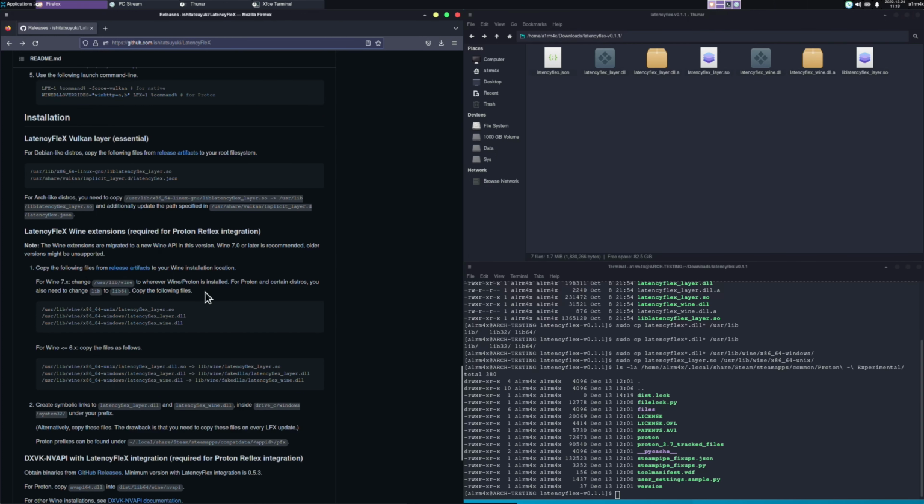So if you look at the tutorial, there's a small line here, and it says for Proton and certain distros, you also need to change lib to lib64. Copy the following files. Those files, again, you need to install them in your Proton install. Here is how I did it. Here you don't need sudo because it's in your local folder.